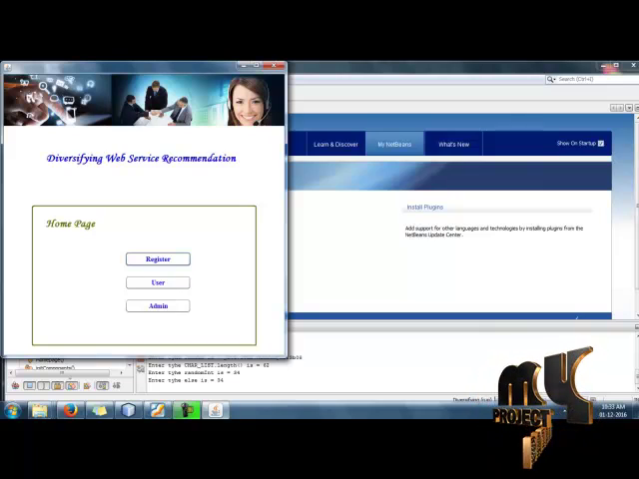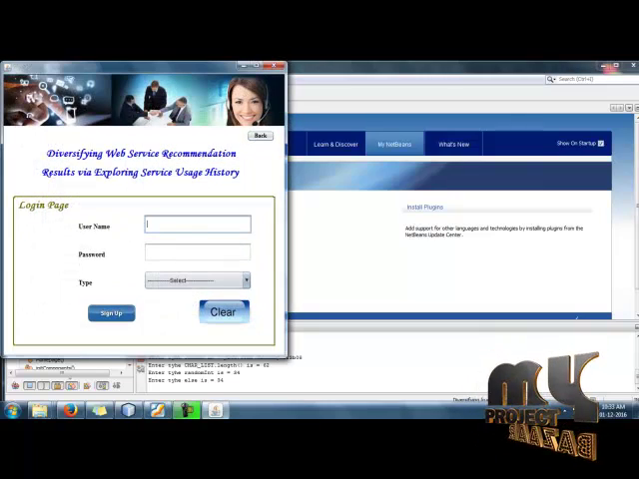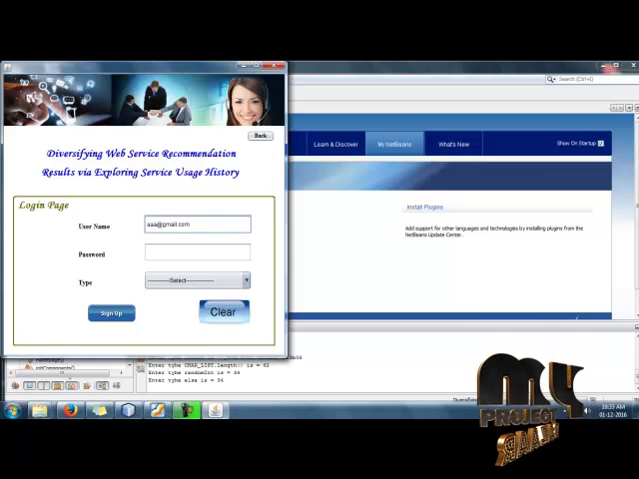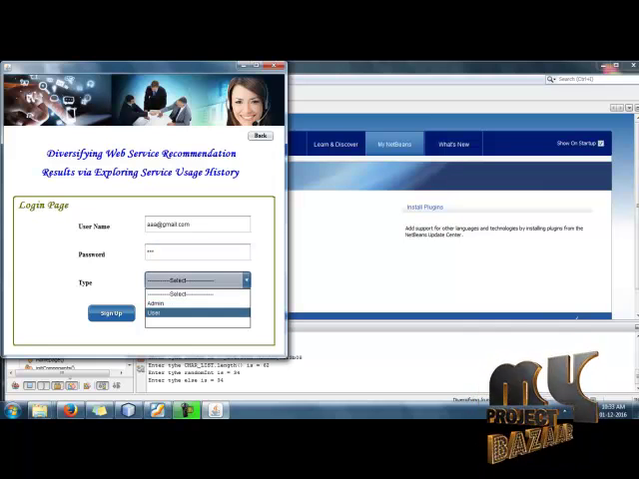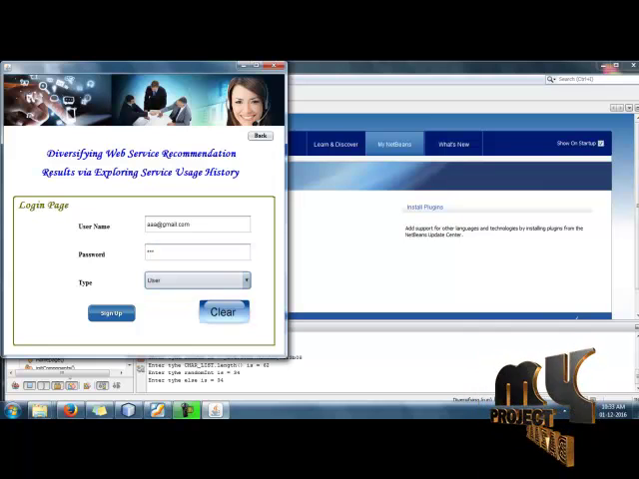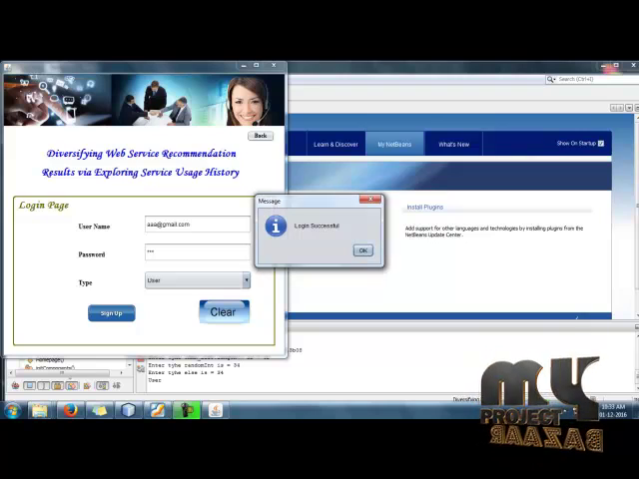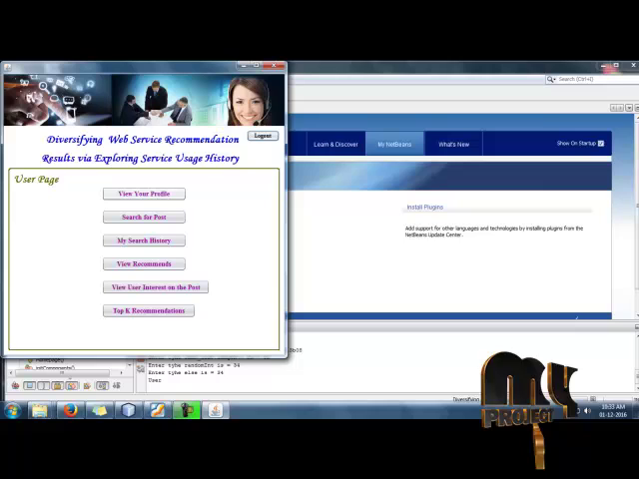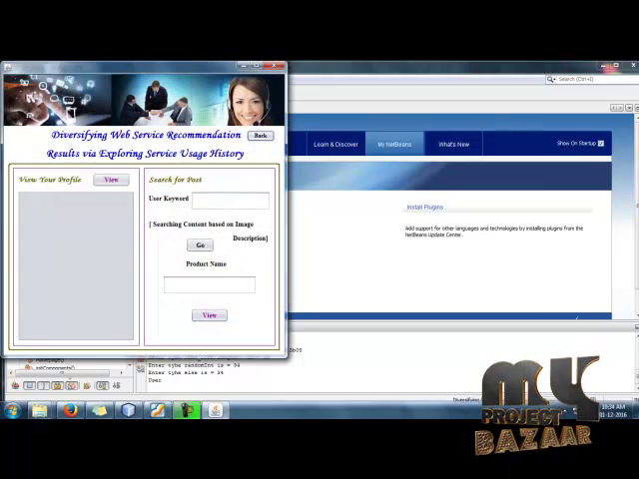After that, we give the name, and then the username, which is our email ID, and then the password. Select the domain, and then sign up. When logged in successfully, then we have the number of user processes.